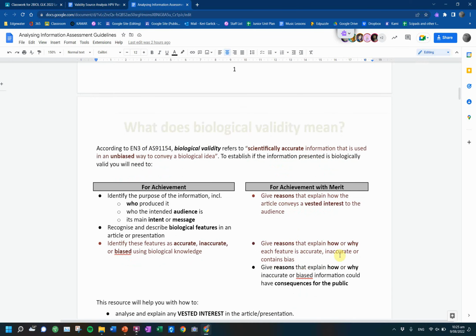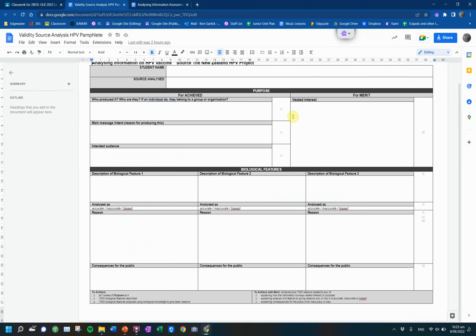Give reasons to how and why each feature is accurate. So that's when you're going to need to use your biological knowledge to back up their statements. And then also how or why this inaccurate or biased information could have consequences to the public. So that's what you need for the merit level. This template does have space for the merit.